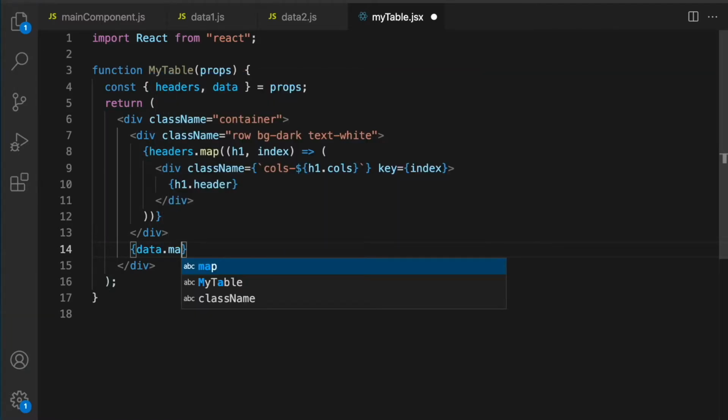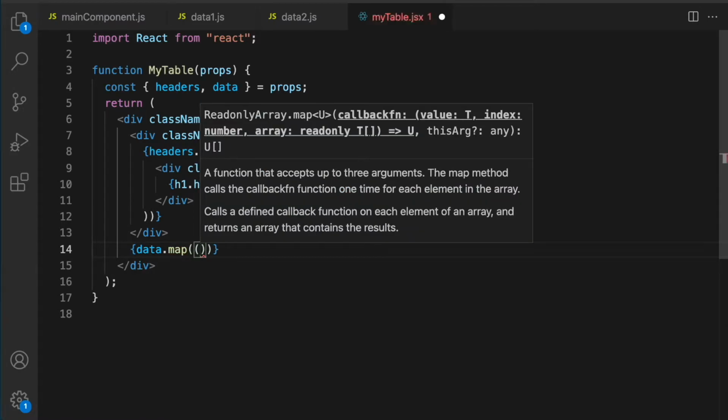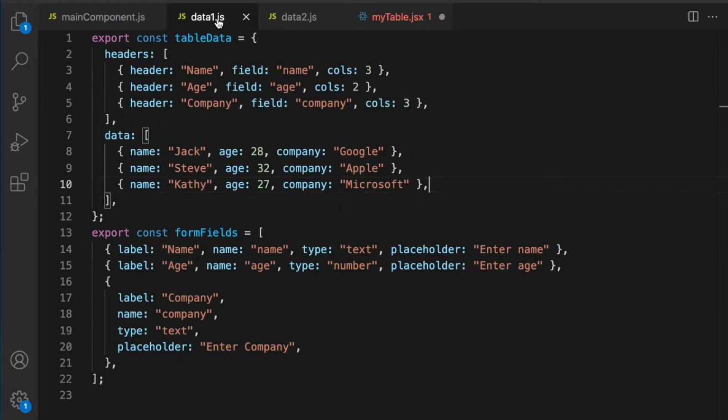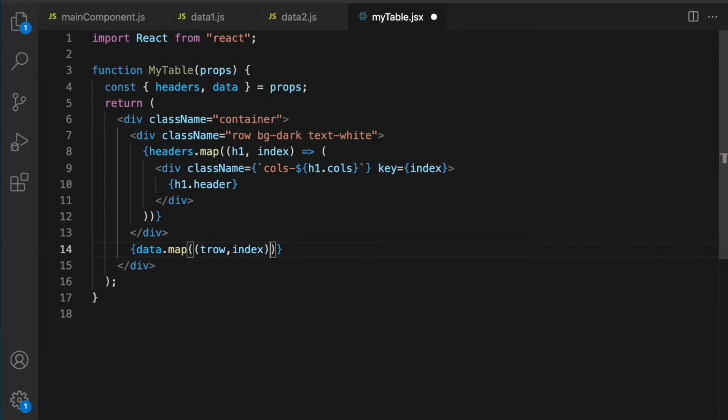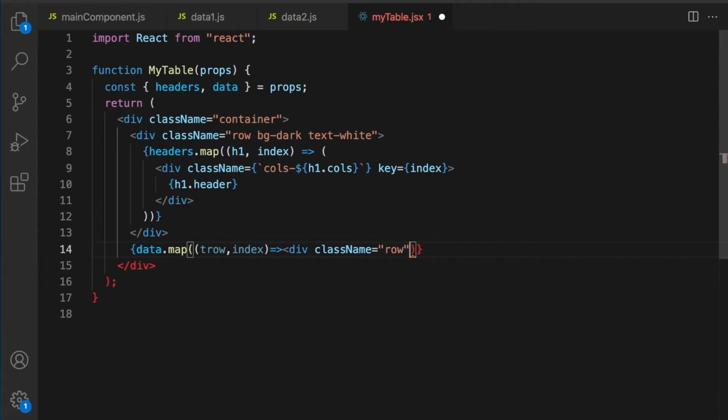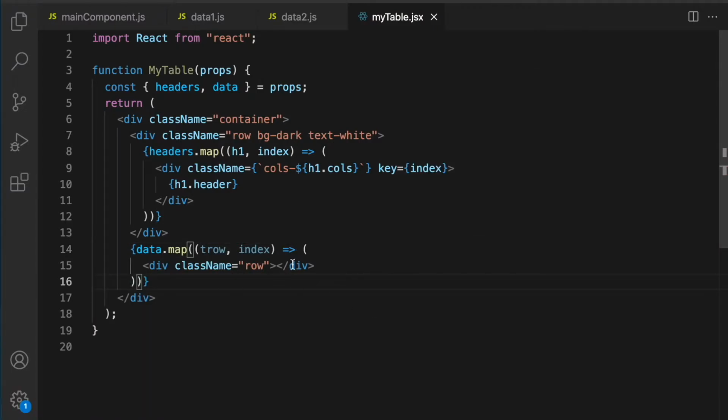So data dot map. Now what does this map? So each row, let's call it row, each piece in the each JSON that we have. So if you look at the data, we have JSON. So let's call each JSON a row, and let's take its index. And what does it return? We will need to create a row. We will show a row for each JSON here, and let's put the key is equal to index.